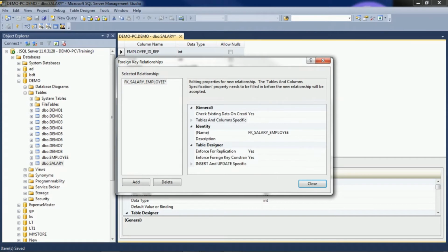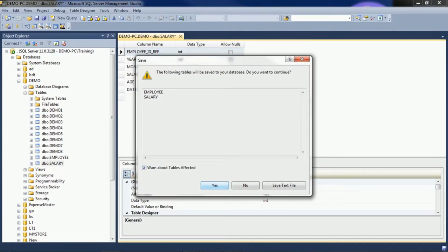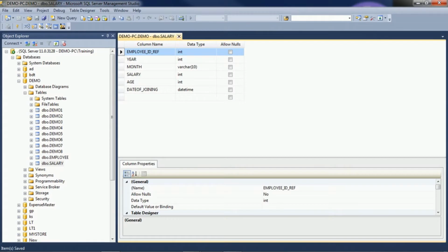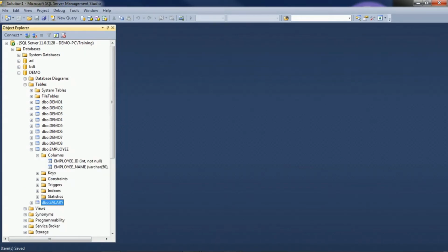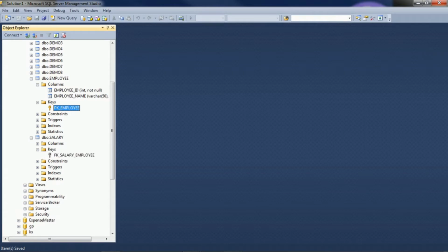Click on OK, close, save the table, save the changes. If you expand the employee table, expand the keys, our primary key has been created here. If you expand the salary table, expand the keys, the foreign key has been created.